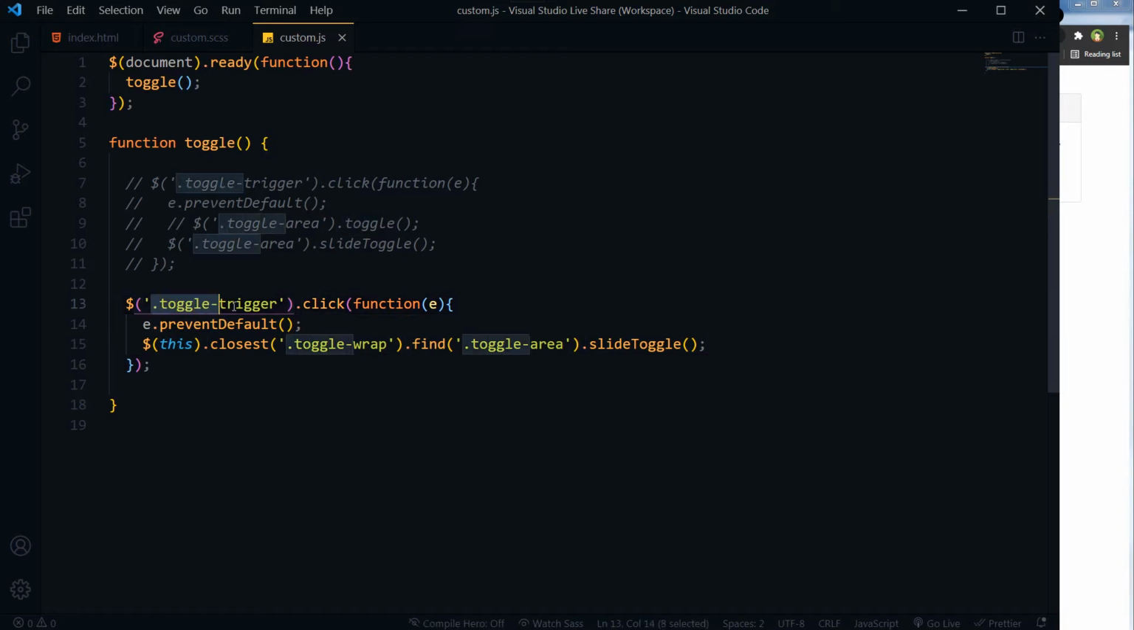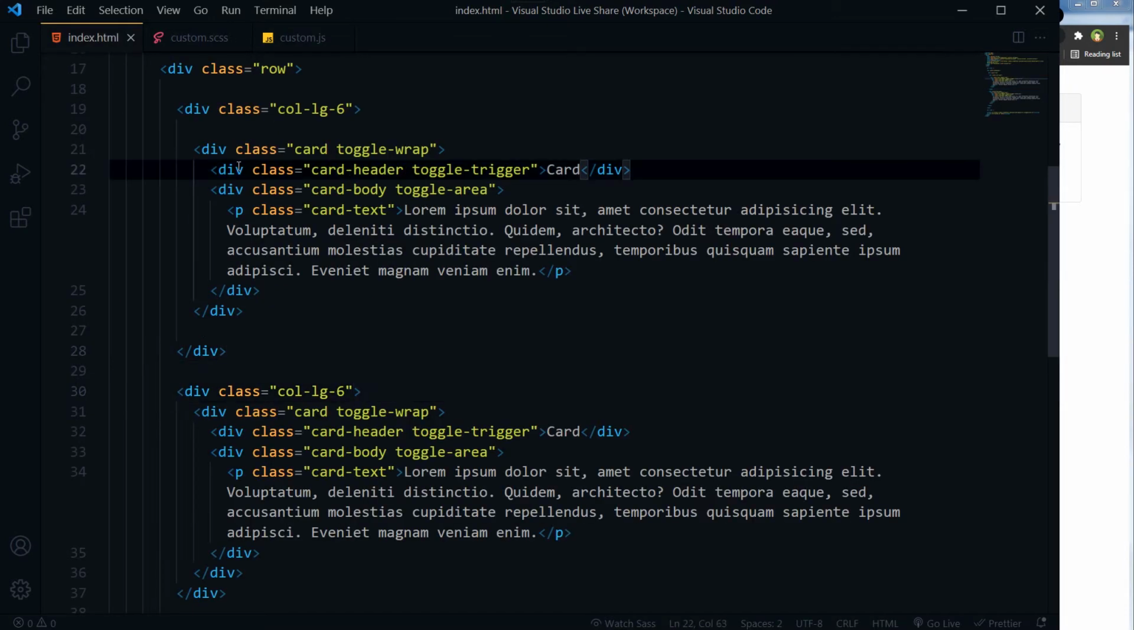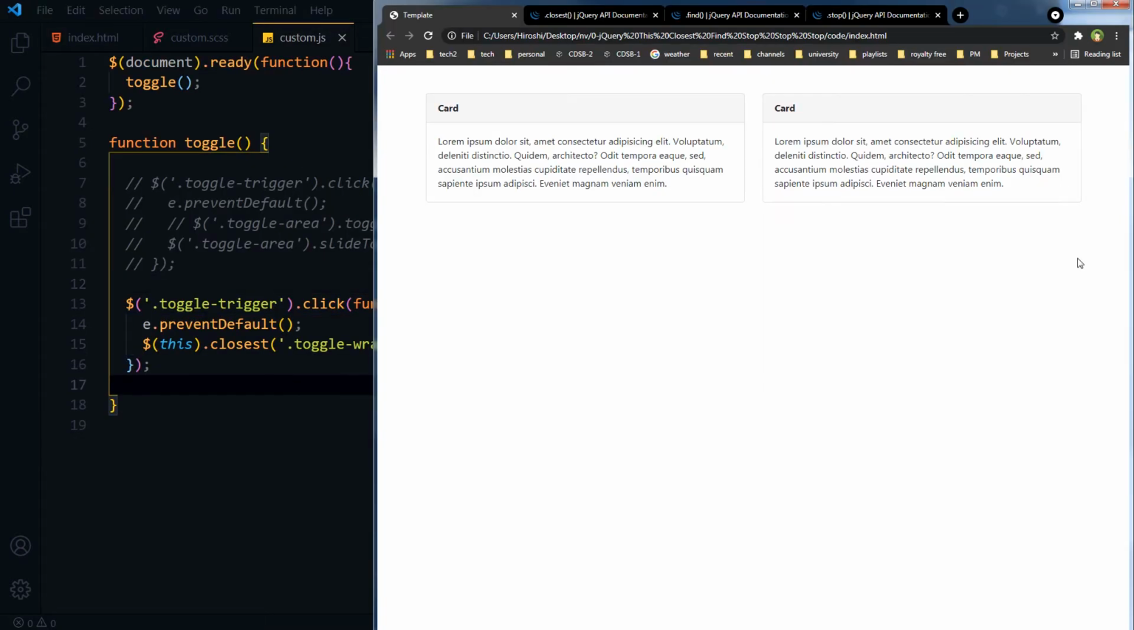To overcome this issue, we get title element via this keyword. Then we get its outer area and find details area only inside current block. Then we toggle it. On click of this title, we get this area and find toggle area inside it and toggle it. Refresh, and it works. But we still have a problem.